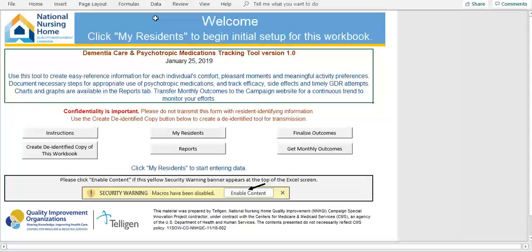Next, if you haven't already, please explicitly save your workbook to a place where you can find it easily. Keep in mind that you may want multiple staff members to be able to access the workbook, and if possible, choose to save it in a shared location. I'm going to save mine now to a folder I've already created called Dementia Care and Psychotropic Medication Tracking.